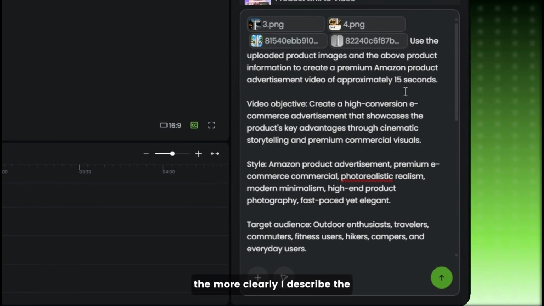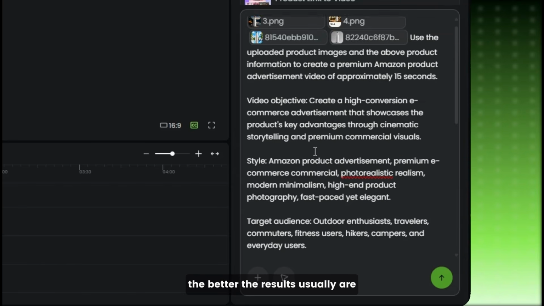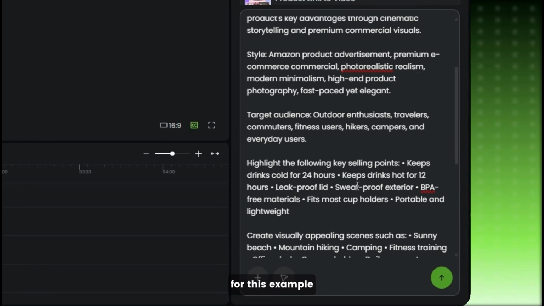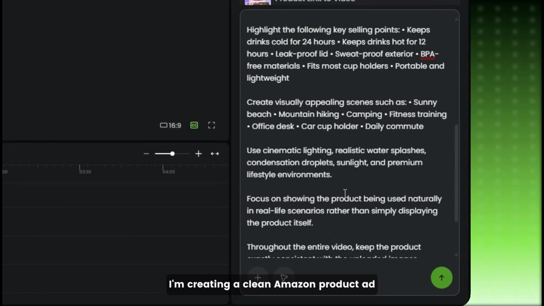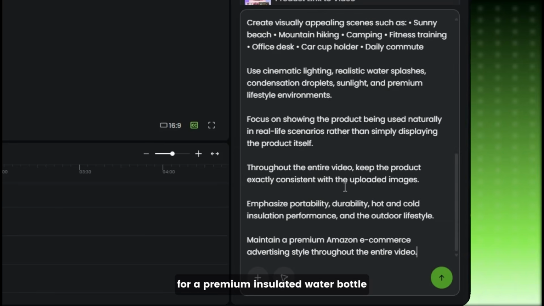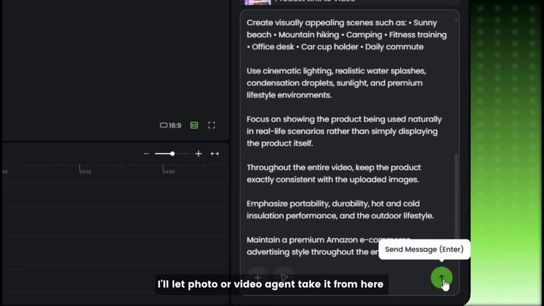The more clearly I describe the product and the style I want, the better the results usually are. For this example, I'm creating a clean Amazon product ad for a premium insulated water bottle. I'll let Fotor Video Agent take it from here.